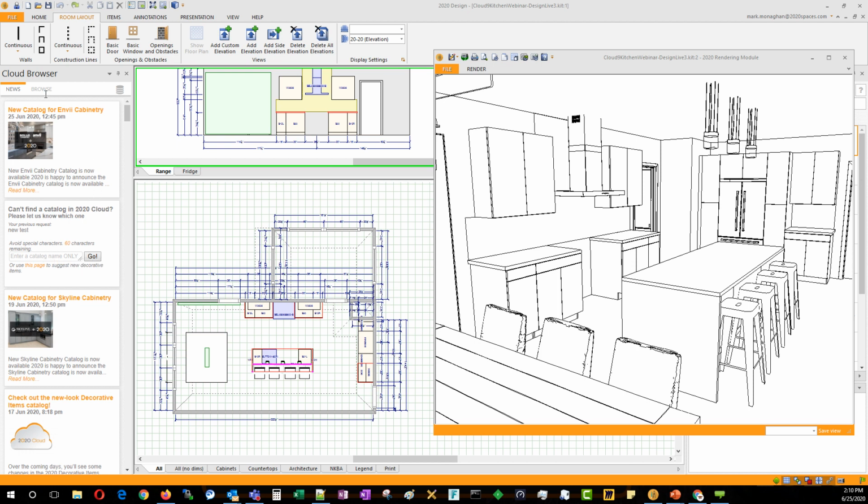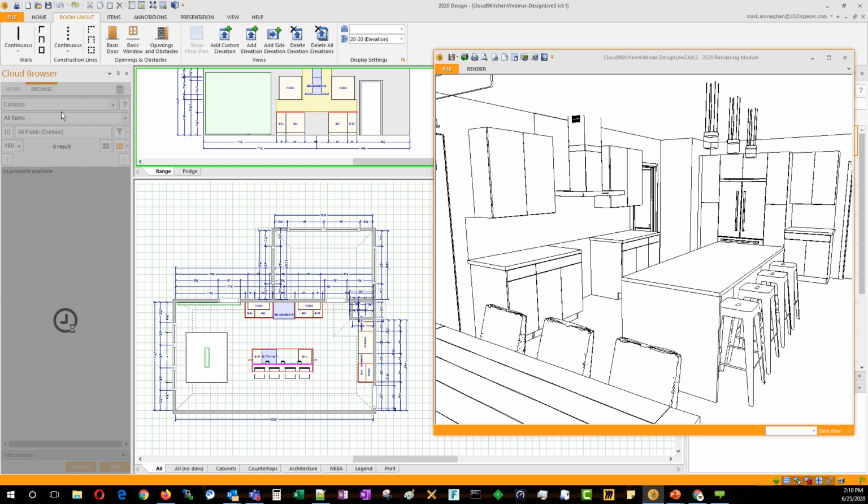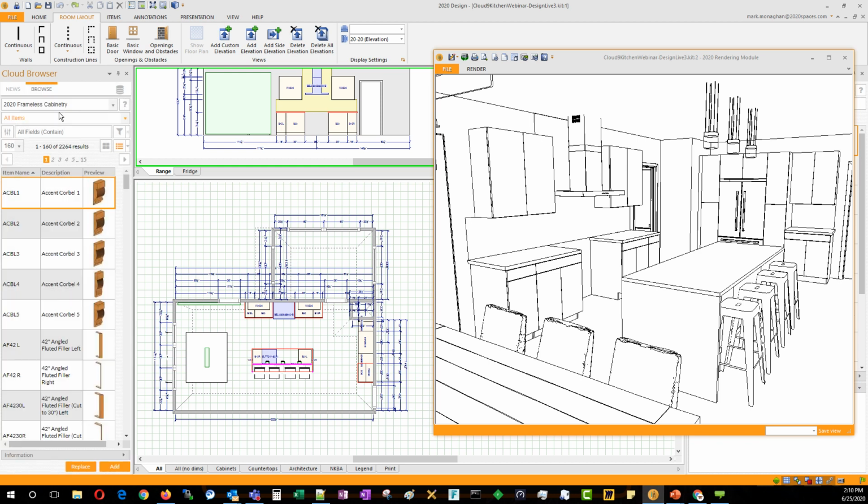Okay, so let's get into browse. I'm going to show you a few different features and functions here. First off, as you can see in our kitchen in this render and in the elevation as well, we don't have a range. So the first thing I'm going to do is find the range.